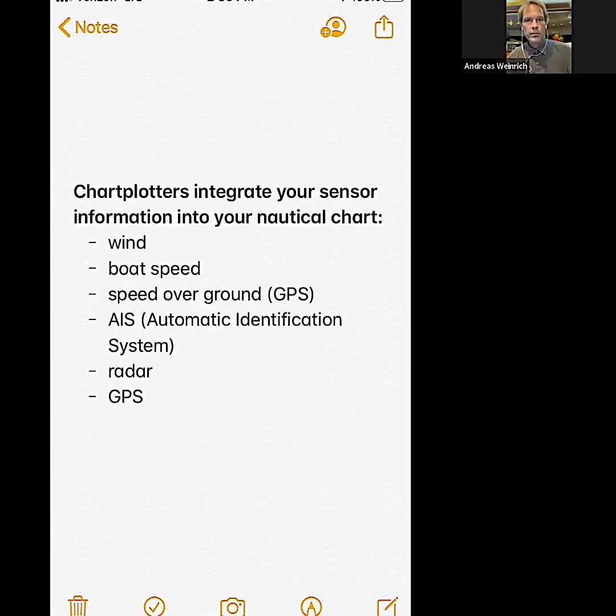Okay. So what chart plotters do is, besides just providing us with quality charts, electronic charts, they also integrate what I just talked about, information from our sensors, like the wind instrument, the boat speed, the GPS information that also tells us then speed over ground, for example.